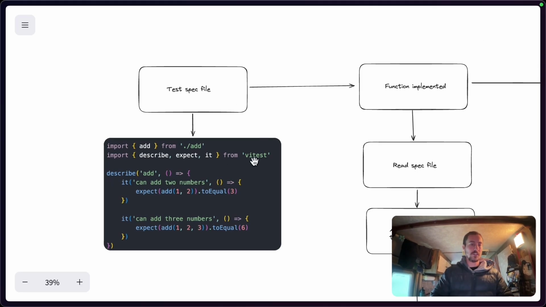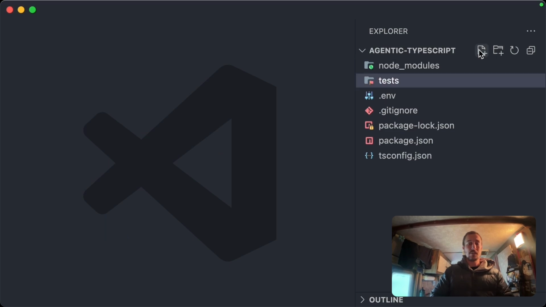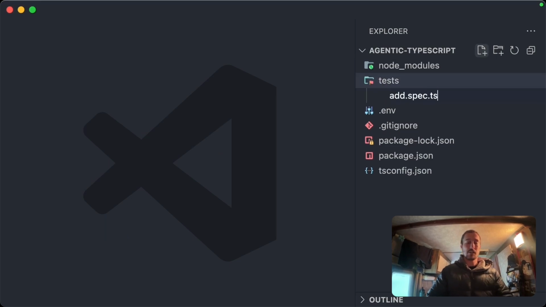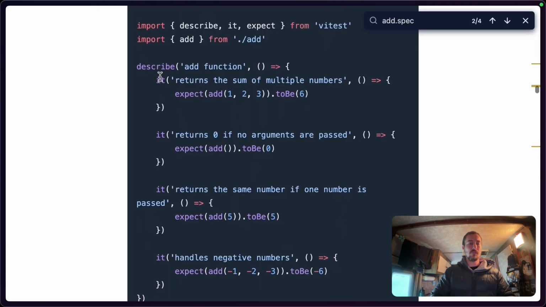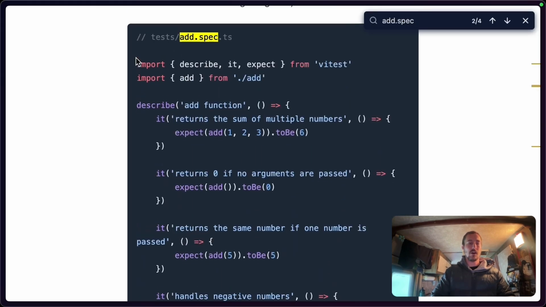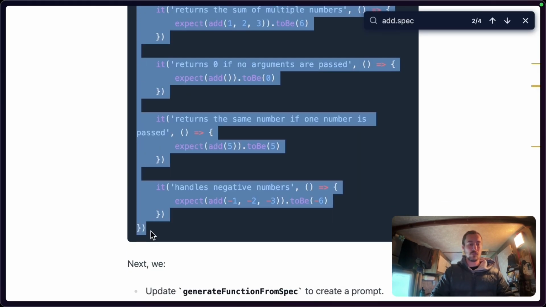Referencing the diagram, the first node is our test spec file. Let's just go with convention and create a test directory. And inside of it, I'm going to do an add.spec.ts. Now, we're going to actually bring in all of this code. We have an add.spec.ts on my blog post. We're going to copy it over.